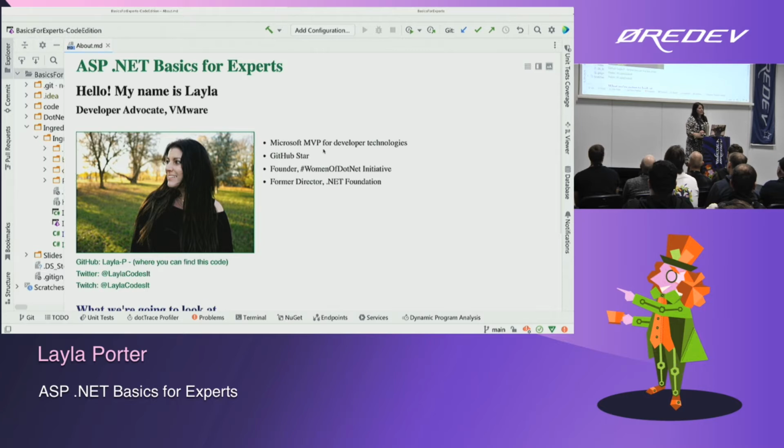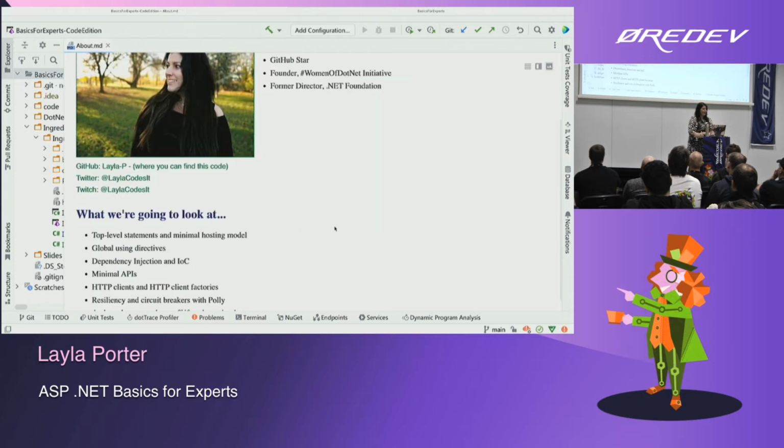And what we're going to do today is ASP.NET Basics for Experts. Now, this is based on if you have come from Framework and want a refresher, maybe you've come from a different platform, maybe you're a Java developer, something like that, or you just want to learn a little bit more about how to do things in a better way in .NET.